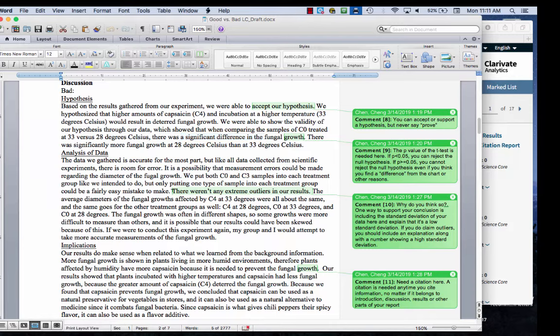Here's another problem. They talk about there weren't any extreme outliers. How do they know? They need to point back to that standard deviation. Was the standard deviation large or not? If it's large, you can say, yeah, we had outliers. If it's a narrow standard deviation, small standard deviation, you probably didn't have any outliers. So you need to, again, point back to the numbers, right?